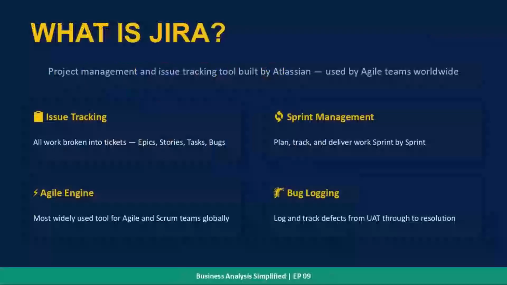JIRA is a project management and issue tracking tool built by Atlassian. It is the most widely used tool for Agile teams worldwide. In JIRA, all the work a team needs to do is broken down into individual items called tickets or issues. These tickets can be epics, user stories, tasks, subtasks, or bugs. The team manages all their work, planning, tracking, and delivering through JIRA.